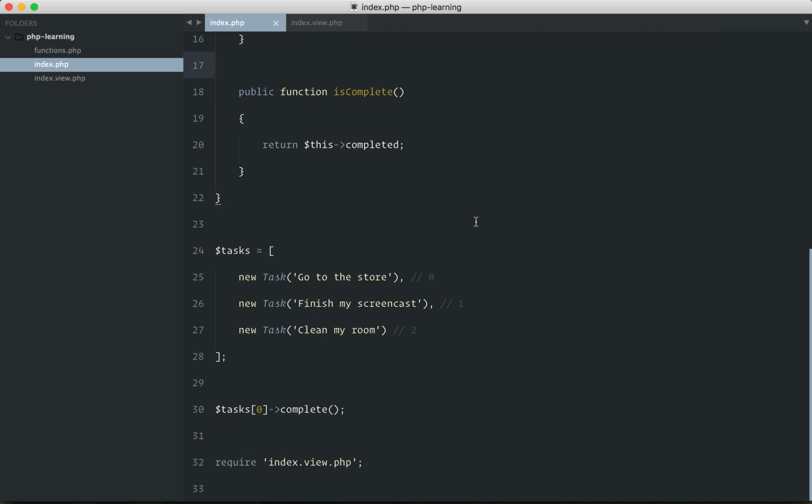Okay, so with classes 101 out of the way, in the next lesson, let's go back. So you've learned a little about MySQL, you've learned a little bit about classes. So now let's use a class, an existing class that PHP provides, to fetch data from our MySQL database.